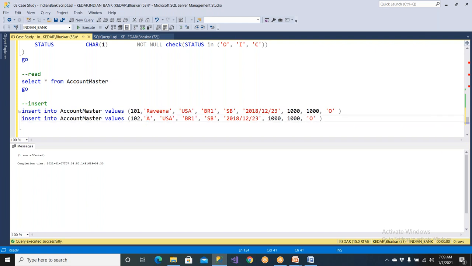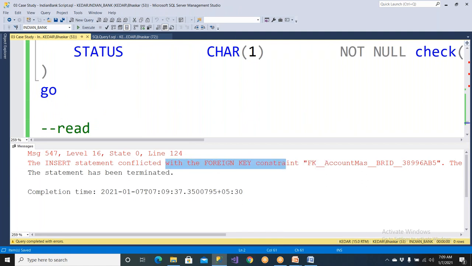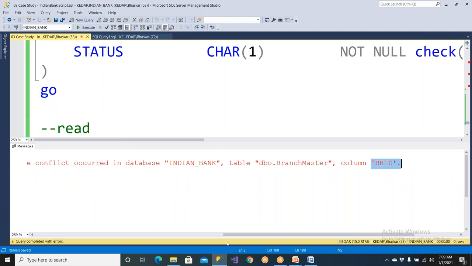Then we have Ahmad Patel, let us say from Mumbai, India. He is opening in branch BR3, savings bank account, and let us say 27th, and with 2000 bucks, right? And it is operational. So let me insert this data. When I insert it, I'm getting an error. It is saying foreign key constraint with the branch. So with the branch, I'm getting the foreign key constraint.